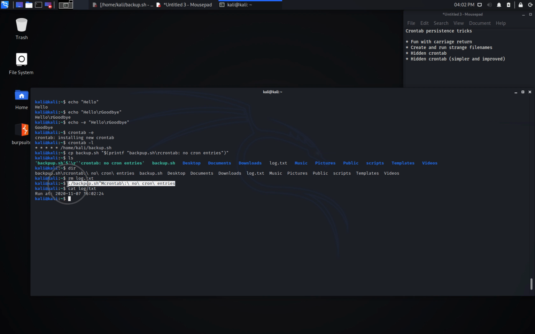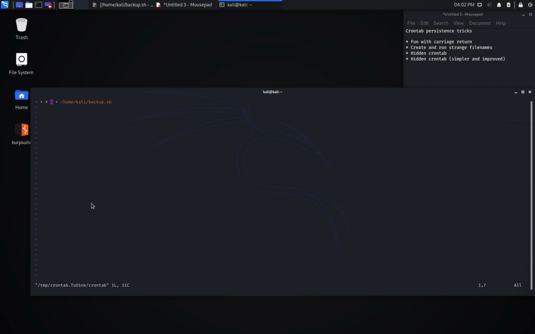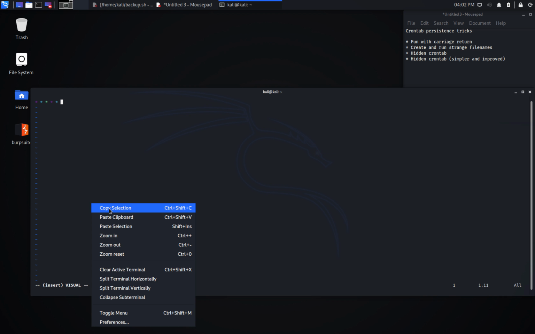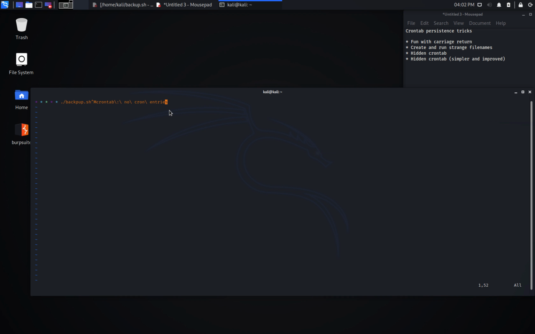Next, let's see how to add it into the Crontab file. Copy the name, crontab -e, and then paste the name. There is something else we need to do here. We need to replace the ^M. Here there are two characters. They need to be replaced with an actual carriage return character.